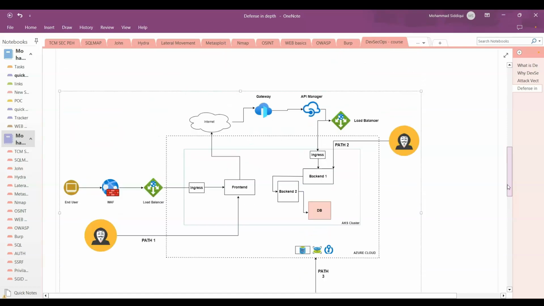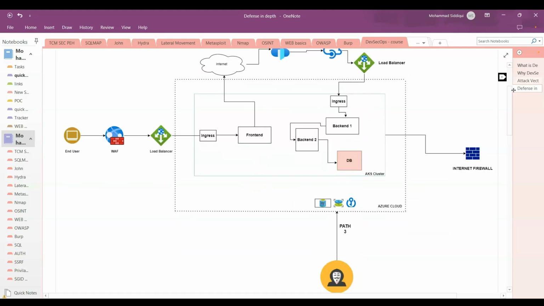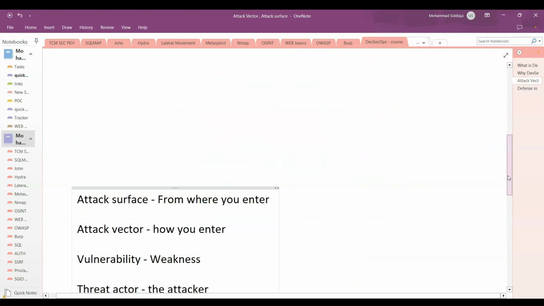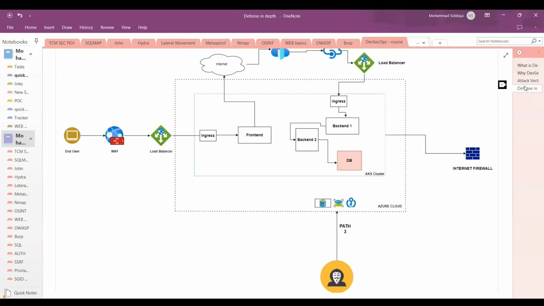Okay, now comes the concept of defense in depth. You understood these things. Okay, I think we are done with everything here. So, defense in depth. What is defense in depth?